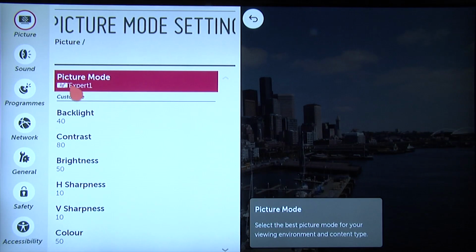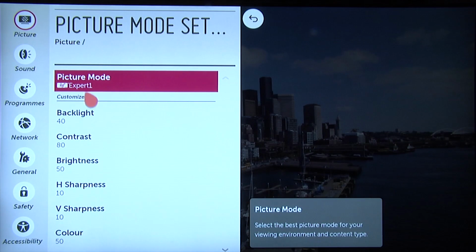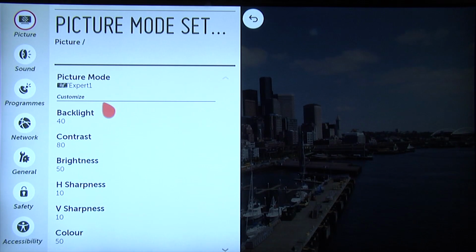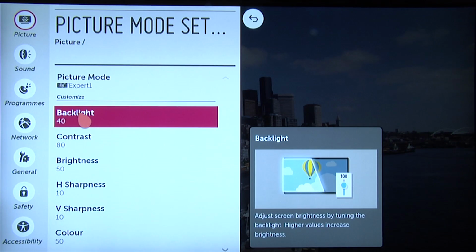Given there are two ISF modes, you can use them to create day and night settings if you want to, and to do that you need to adjust the backlight control. We have it set for 40, which we found was more than bright enough for our viewing environment when watching TV in the evening. If you wanted to create a daytime setting, you could set this higher.